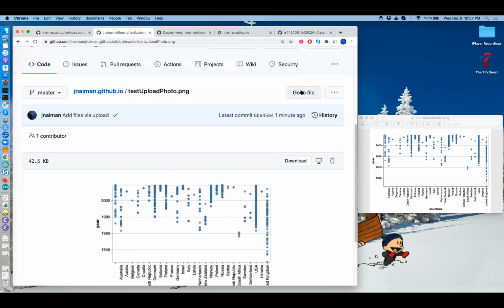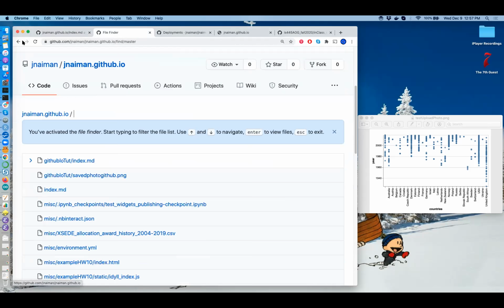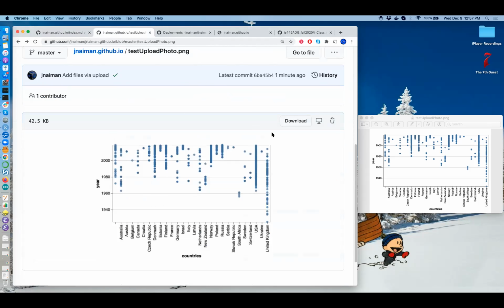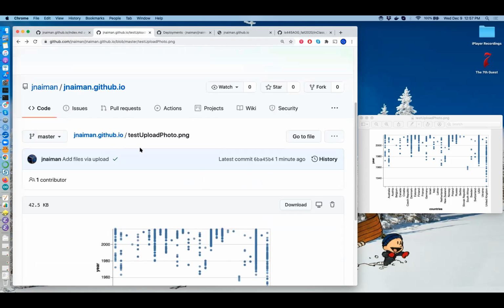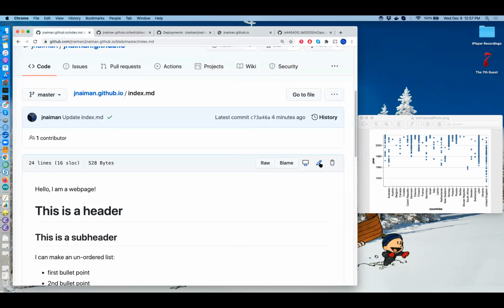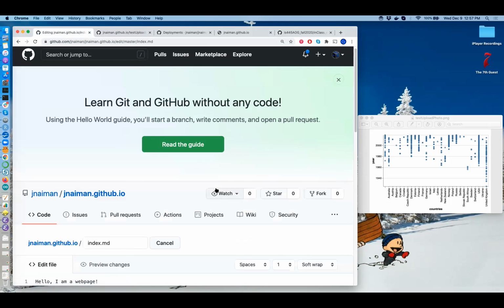Okay, I'm just going to check out where this is stored. So this is on my github.io, and it's called test upload photo. You can call it something else. So I have this web address up here. I'm going to copy this address. I'm going to go back to my index.md file, and I'm going to click on edit this file.